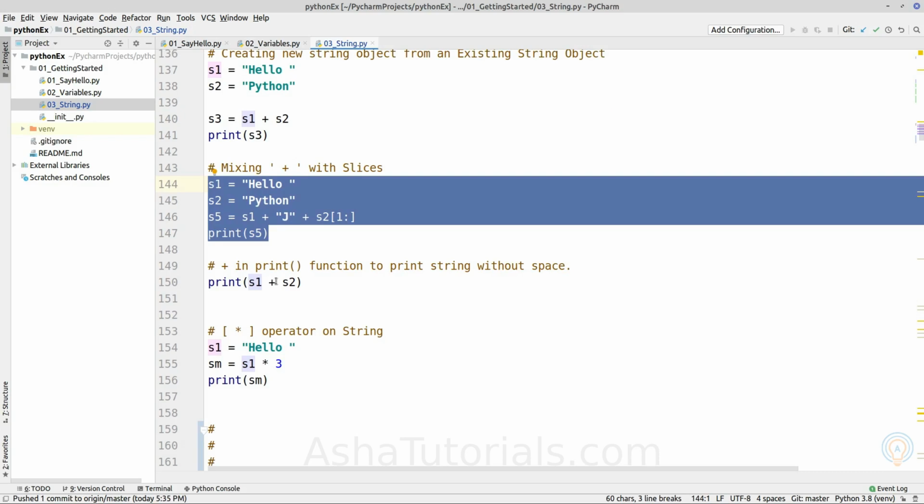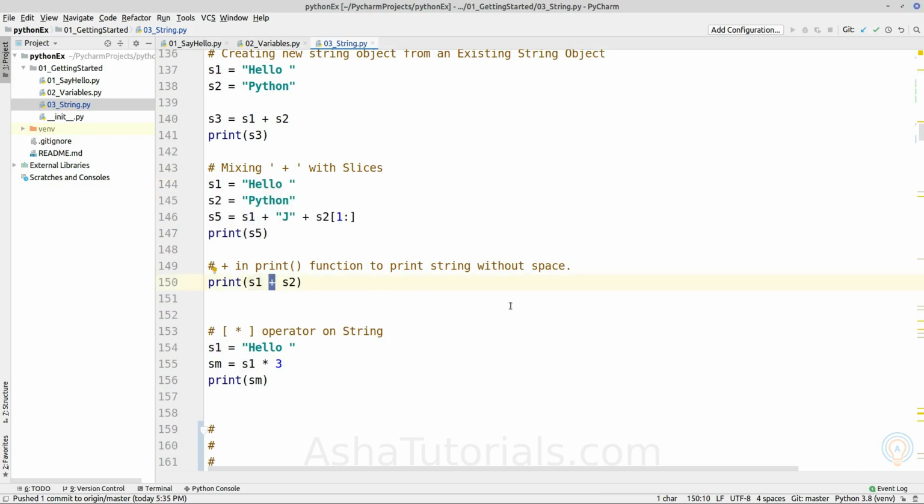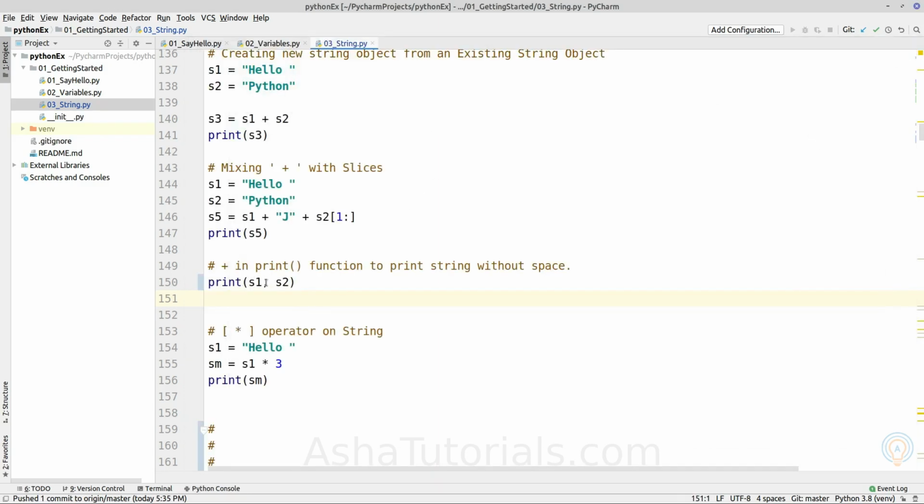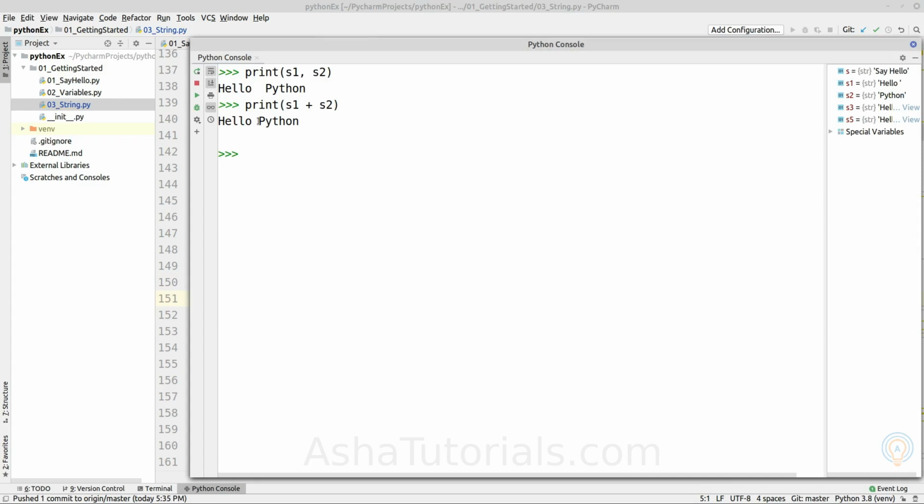We can also use the concatenation operator to combine strings in the print statement. As we saw earlier, we can pass multiple strings to the print statement using a comma. It will add a space between two strings by default, but we can change that with the separator parameter. If you don't want to pass that parameter, we can use plus, so it will not print any extra space between the two strings; they are combined as they are.